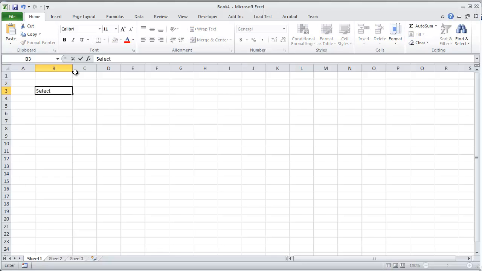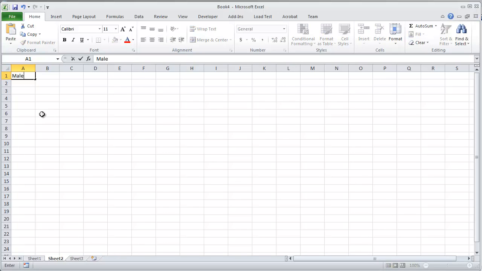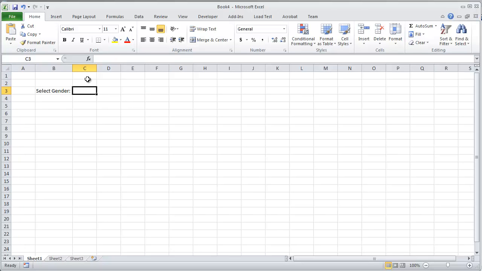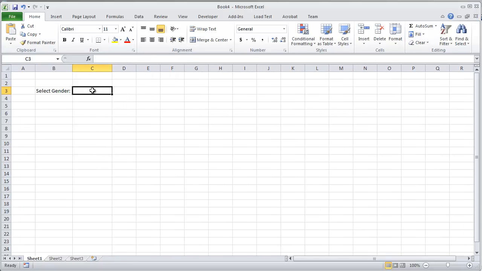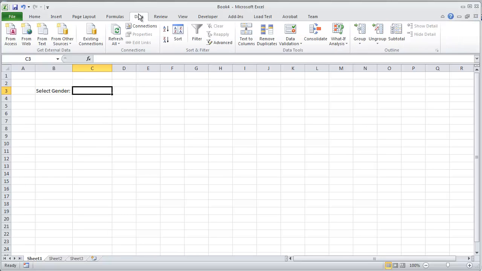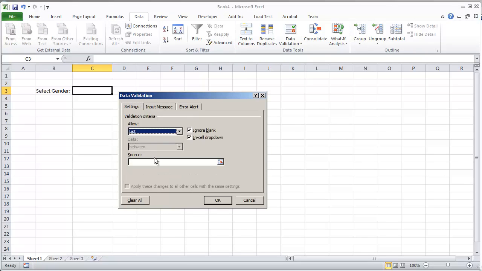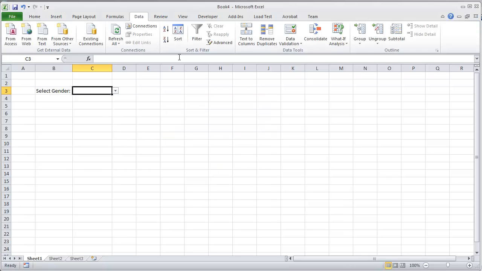First, to recap the previous video, I'm just going to create a list very quickly, Select Gender, and in my list I'm going to put male, female, highlight this range, and I'm just going to call it the gender list. In Sheet 1, we want cell C3 to be the drop-down list. So we'll click the cell, go to Data Validation, allow List, and under Source we're going to put the equal sign and then gender list and select OK.